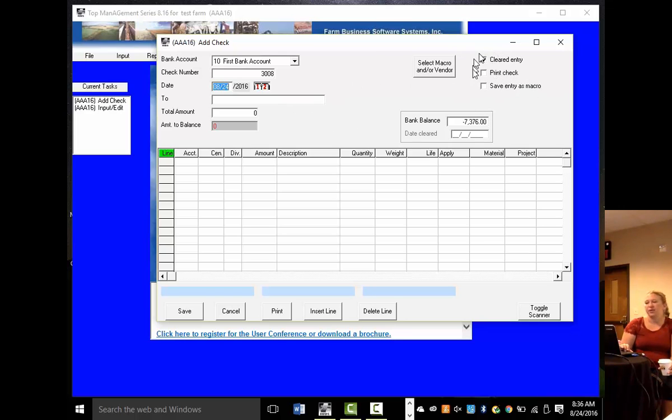Up here in the right-hand corner is where you have cleared entry, print check, or save entry as macro. Mine defaults to cleared entry. You can set in preferences, though, to not default to cleared entry, which means that if you always write your check and then go back and clear them later, you want it to default to not clear it. You can always uncheck it, but if you continually have to uncheck that box, it gets a little cumbersome, so go to that preference and set it up so it does not default to cleared.